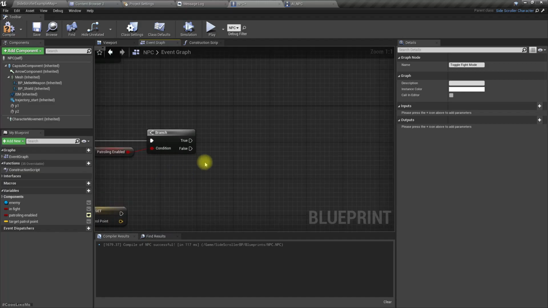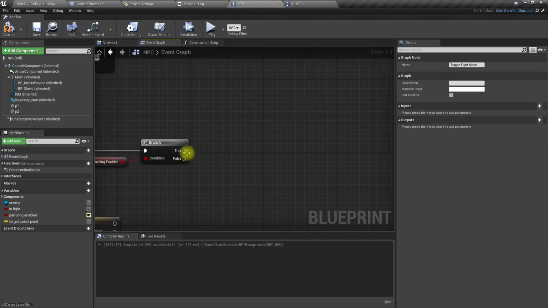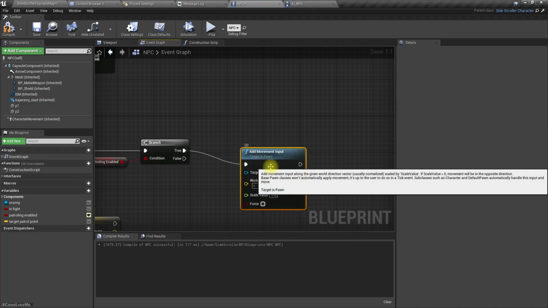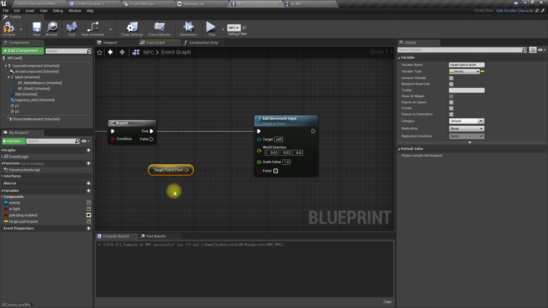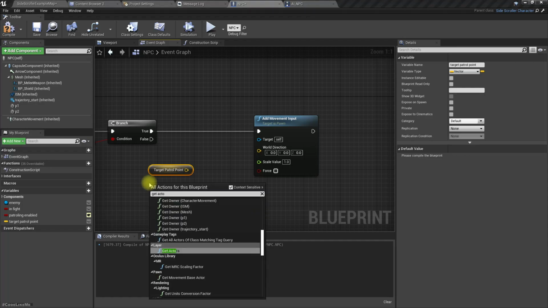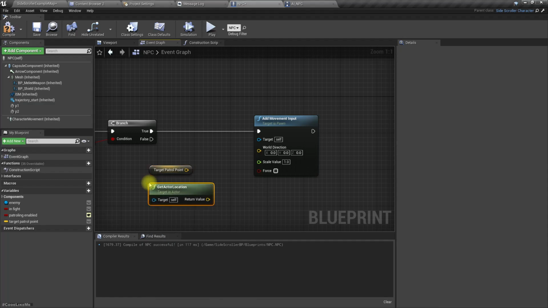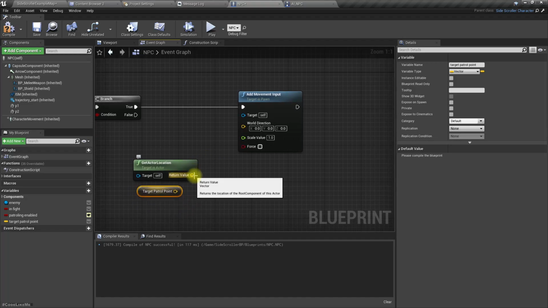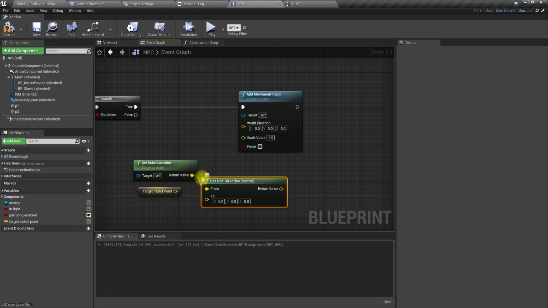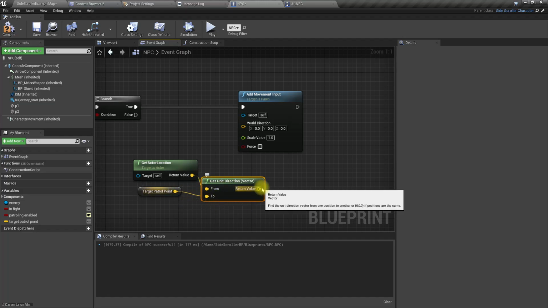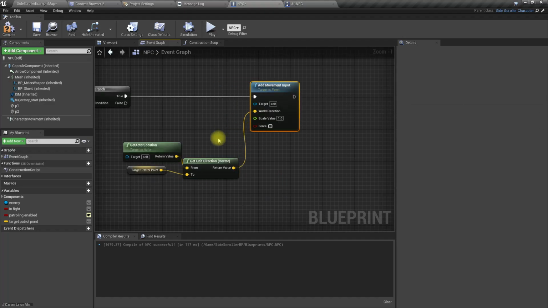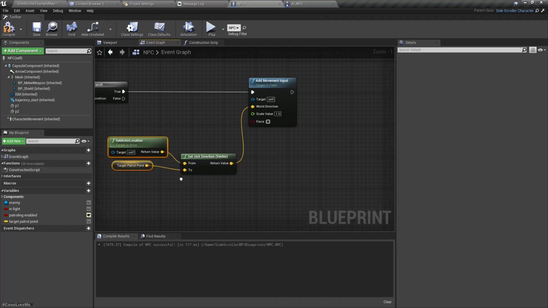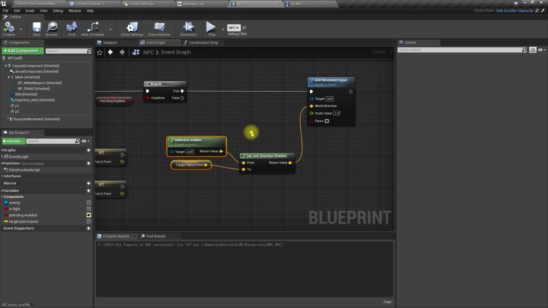Then if the patrols are enabled, we will simply add movement input to the character in the direction of the target patrol point. So get actor location, get direction from actor location to this target point, and that's the direction we need to move. Also, if we have reached that target point, now let's just do this part and see what happens.